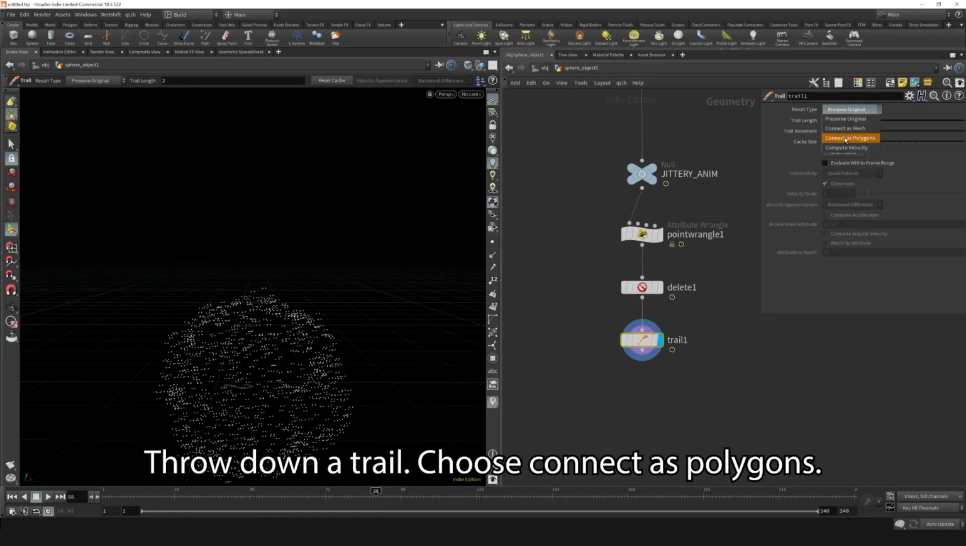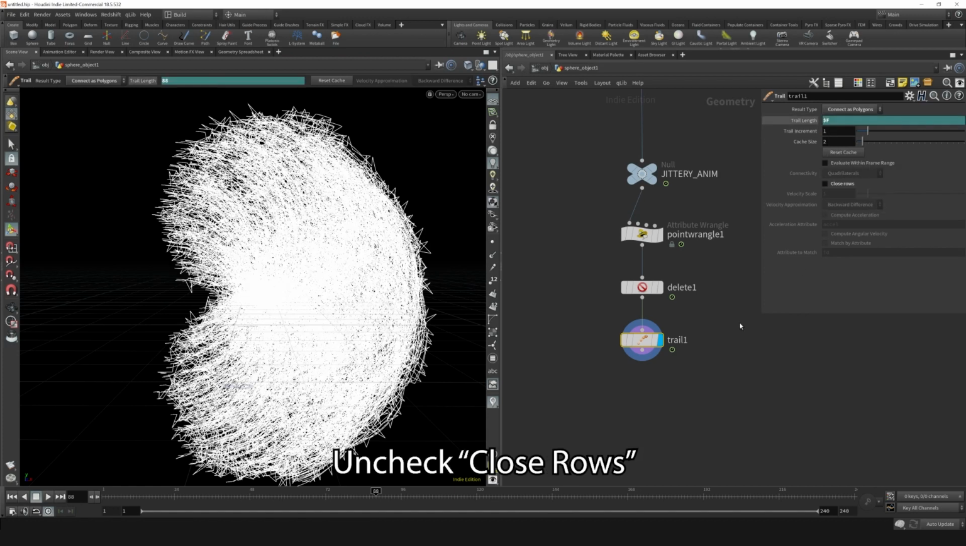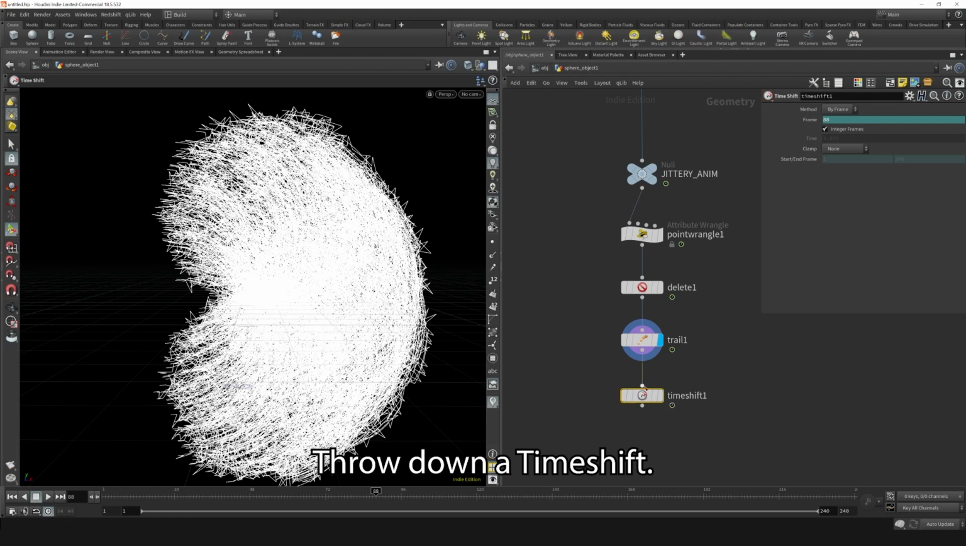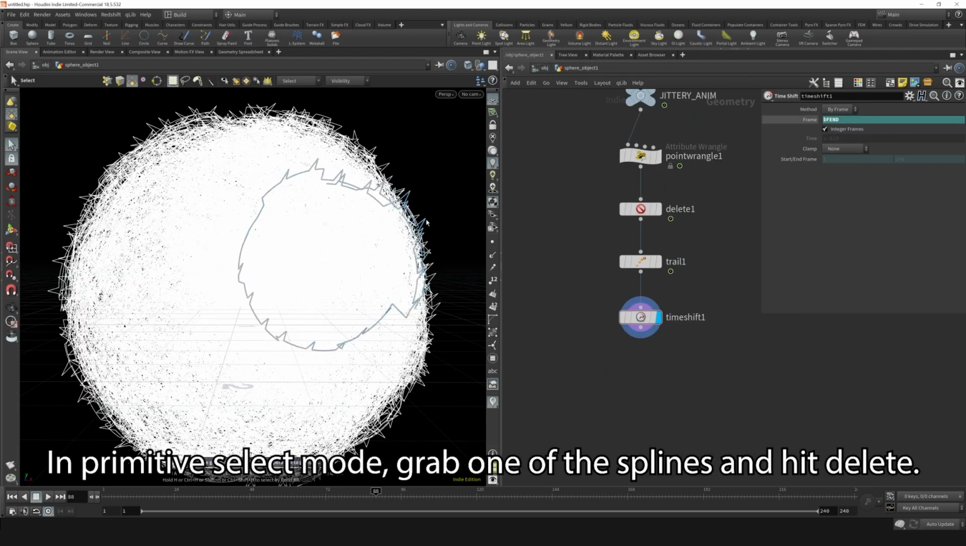Throw down a trail, choose connect as polygons, set the trail length equal to $F, and uncheck close rows. Throw down a time shift, delete channels on the frame, and put in $F end. In primitive select mode, grab one of the splines and hit delete.